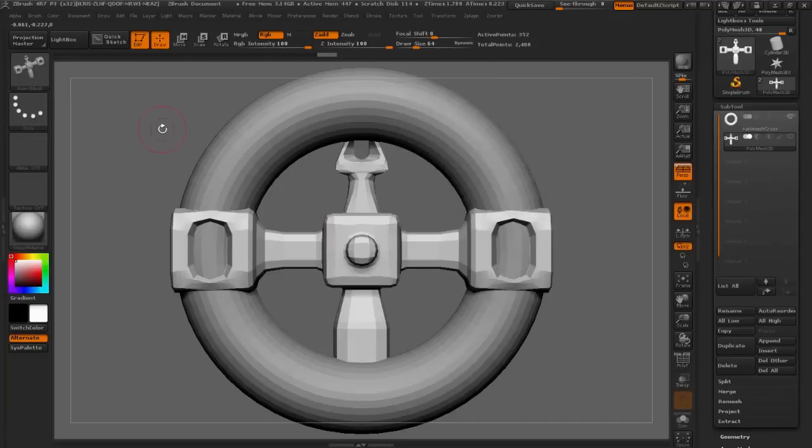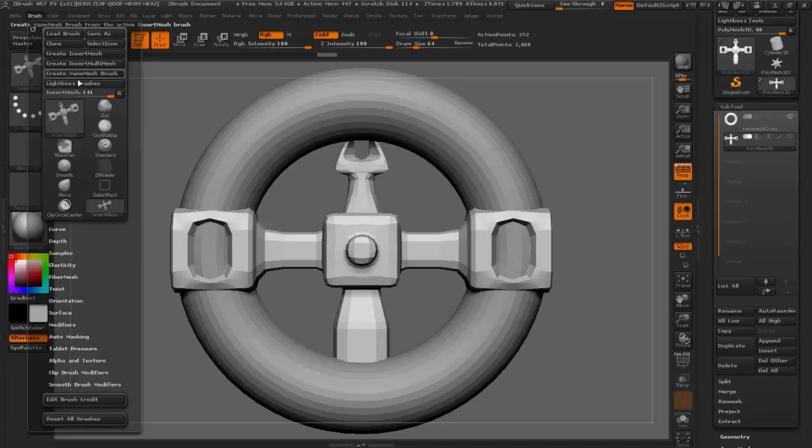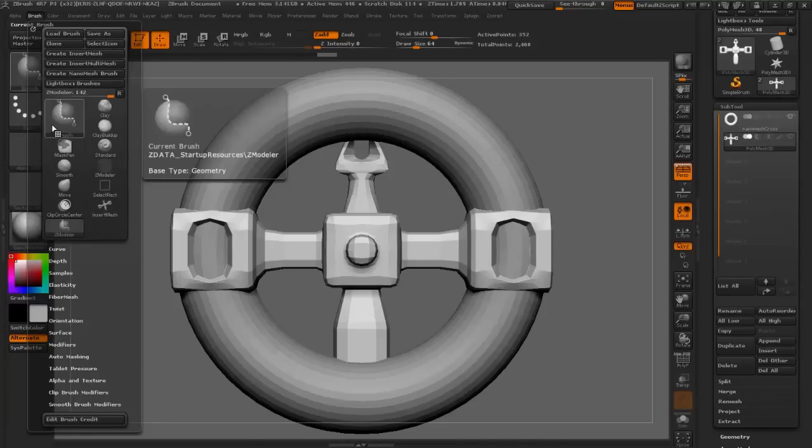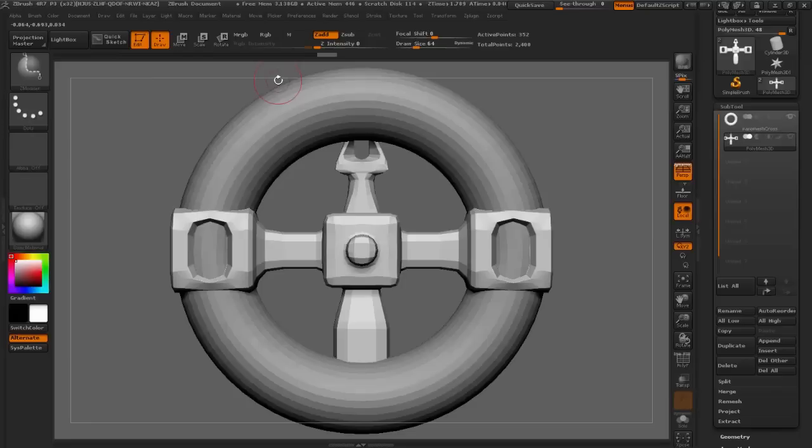Now, we have to turn this into a nanomesh brush. So if I go to brush, create nanomesh brush, that'll take my current brush and turn it into a nanomesh brush. So now we're going to be able to actually use this in ZModeler as an insert nanomesh. So let's take a look at how to do that now.